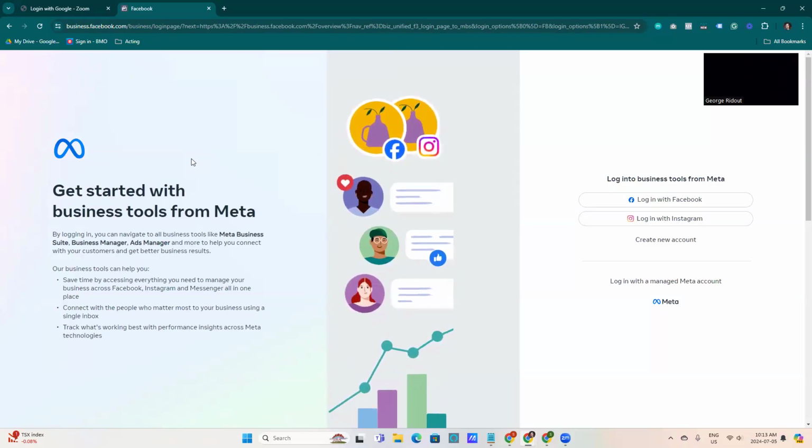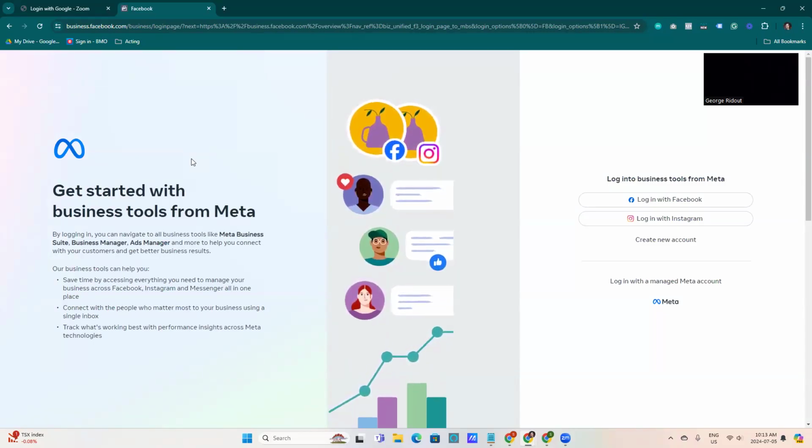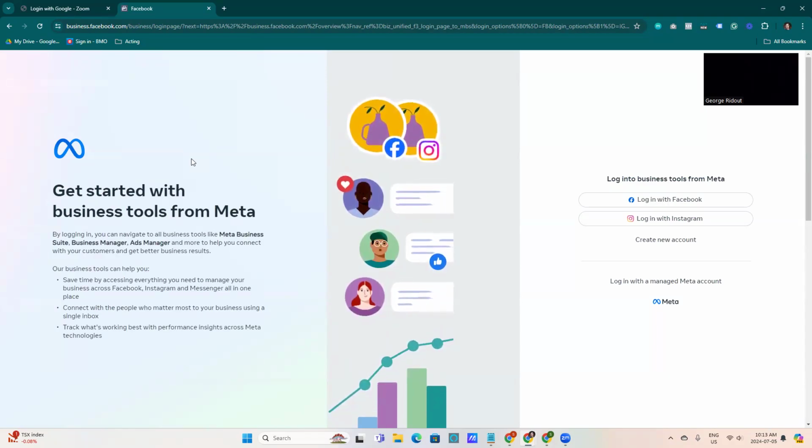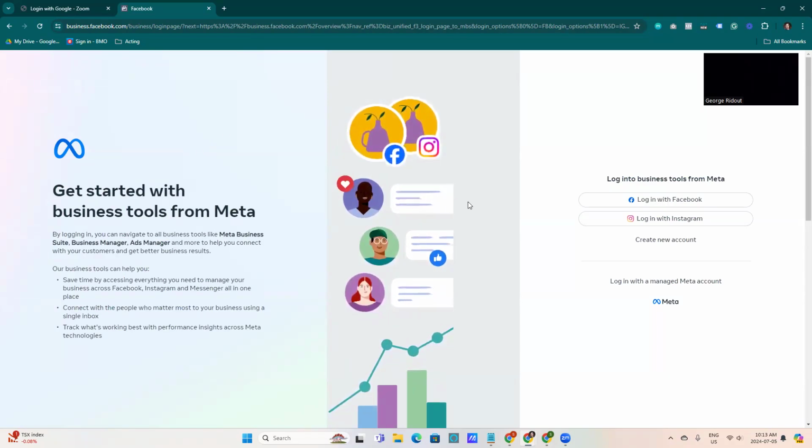And I haven't seen this one, so this is new to me. That's why I bring it up. So don't freak out if it doesn't look exactly like this. You're probably still in the right spot. Either way, we need this to log in with Facebook.